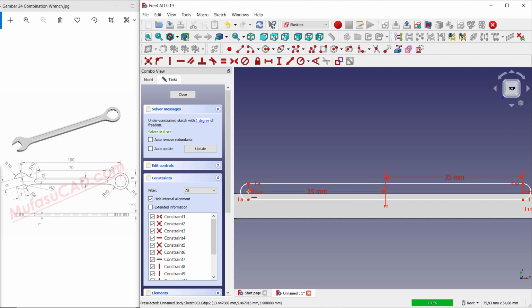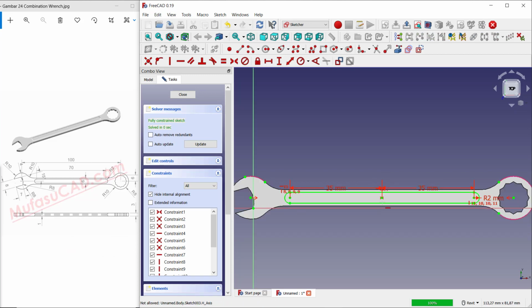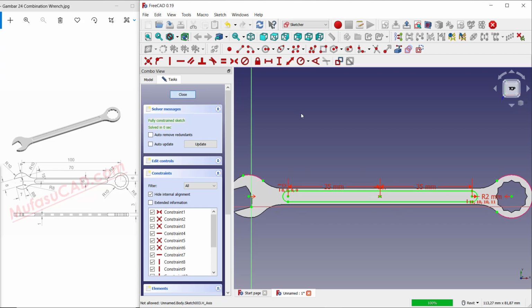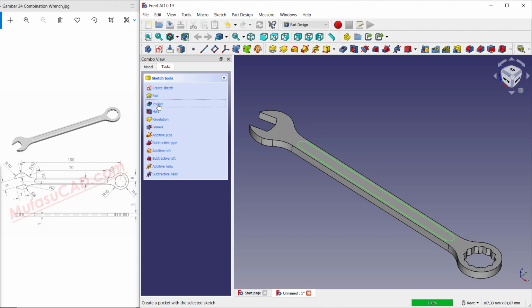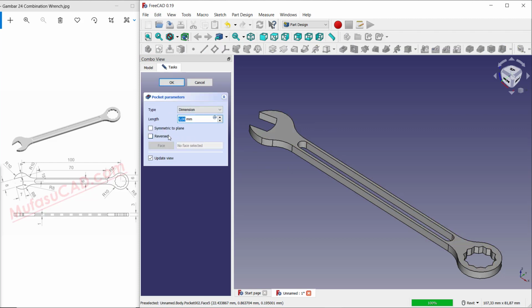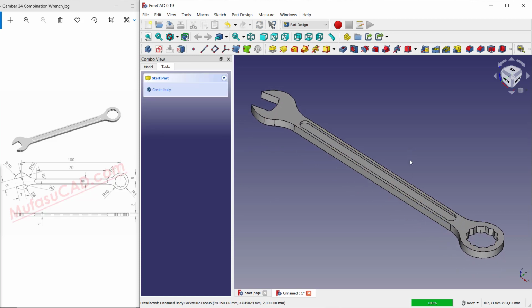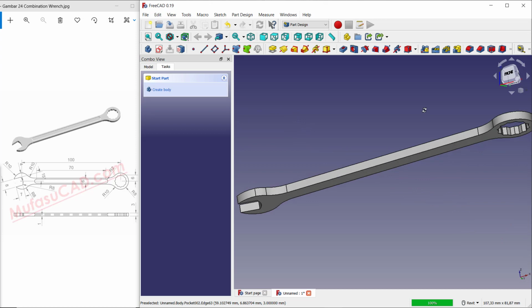Okay, the next we need to use this horizontal constraint. You can select from the center point into center point here. So it will be automatically moved into center point. Click close, and then you can use pocket tools to create holes, and we can set the length into 1. Click OK.